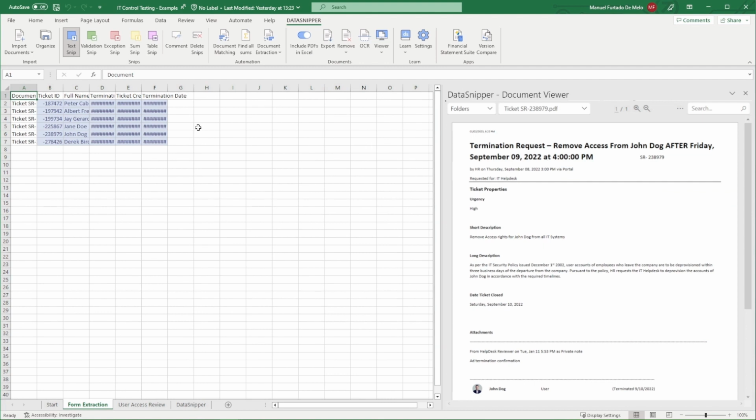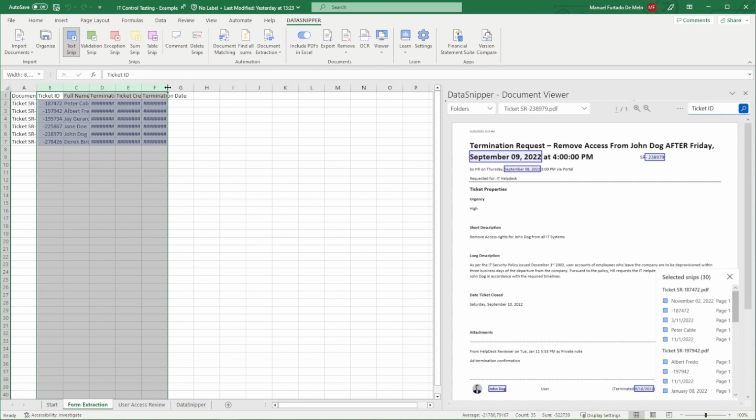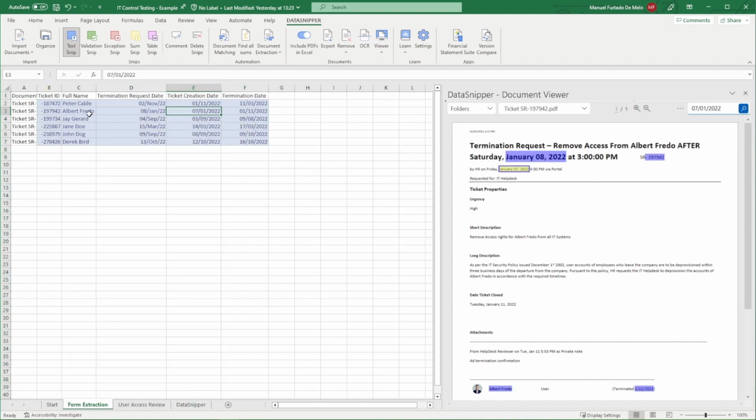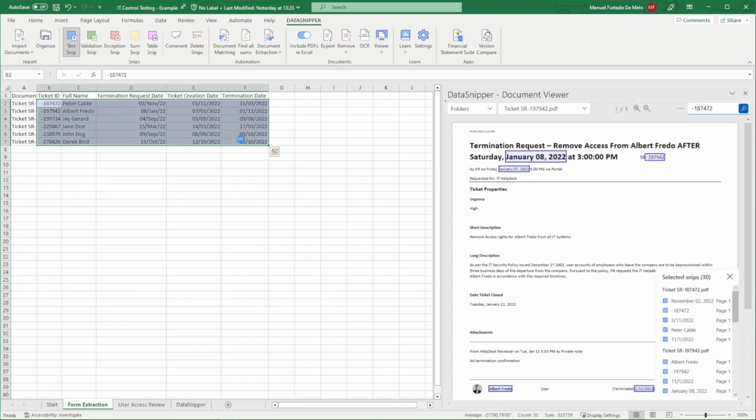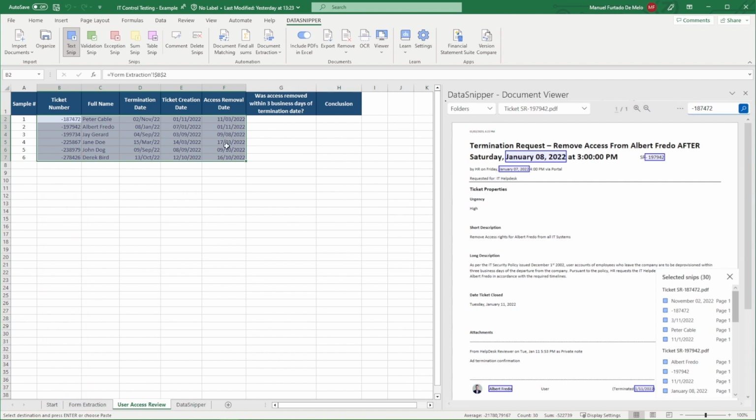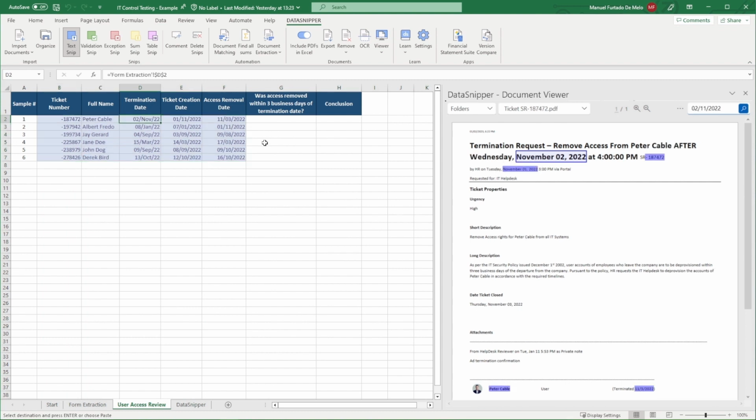These are now included in a new Form Extraction tab, which we can simply copy and paste into our Testing tab, where we can start reviewing all the outputs. We're inspecting the difference in dates between the date of termination of the employee and the disabled date of the account, where we want to make sure that these all fall within a bandwidth of no more than 3 days.